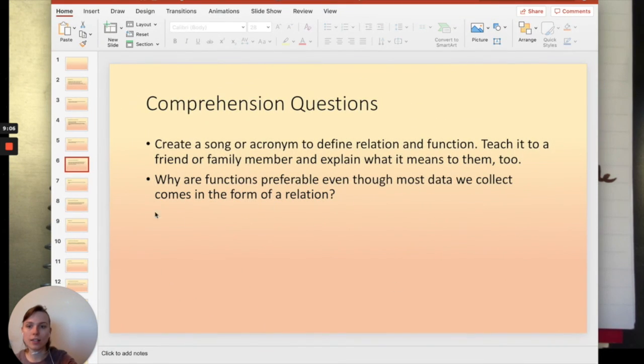And comprehension questions. I want you to create a song or acronym to define a relation. Because you've seen relations now for this lesson, the next one will be function, and then I want you to make a song or acronym that compares them both, and then teach them to somebody and explain what it means. That way they're not just singing random words. And then I want you to think, why are functions preferable? Even though when we collect data, it might actually be in the form of relation, typically, like a scatter plot. So why do we like functions? Keep that in mind for our next lesson.